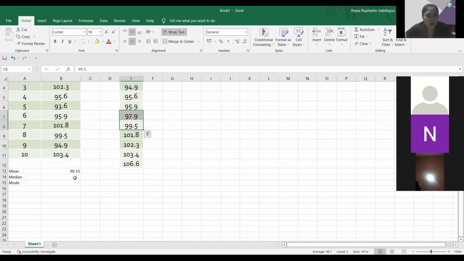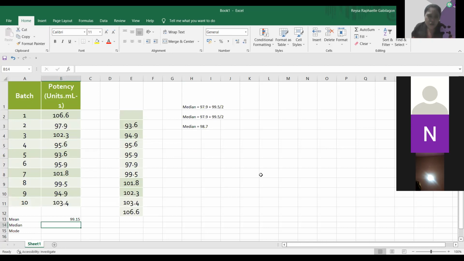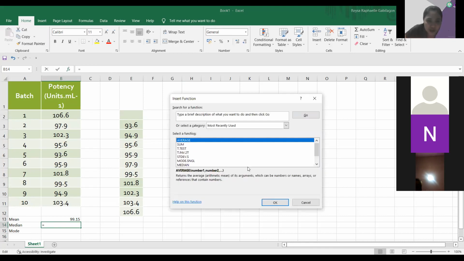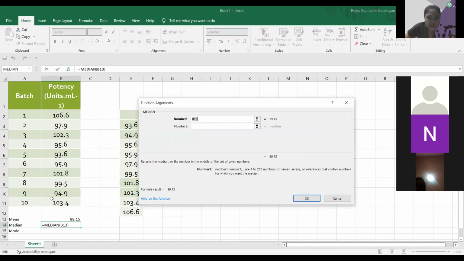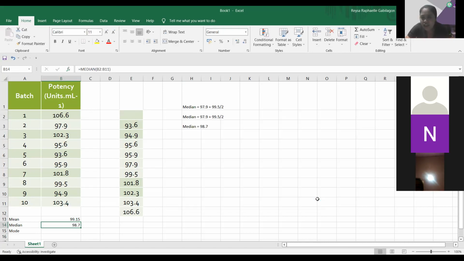That's the manual computation. But for the Excel, we can still place here the box sa median mismo and then click the FX. And then hanapin natin si median. Click OK and then highlight the scores. And then click OK again. And then you will have here the median. I hope you can see it on screen, 98.7. So we have the same values with the Excel and the manual computation for the median.